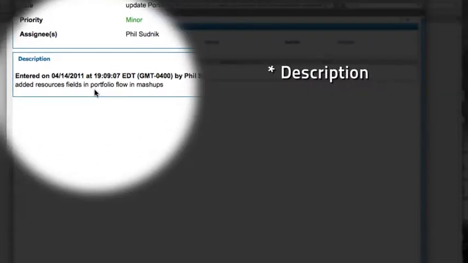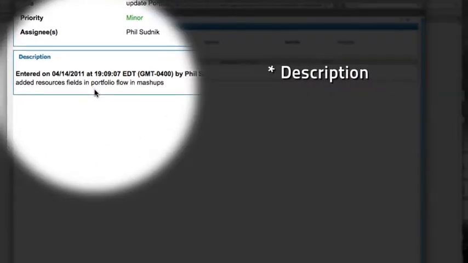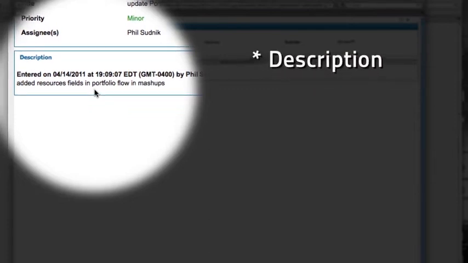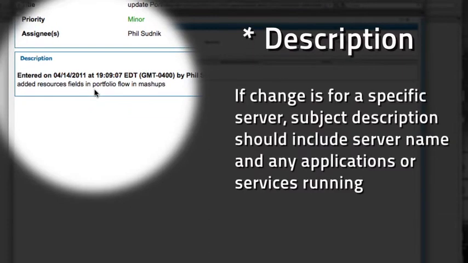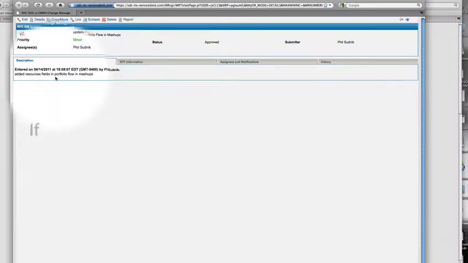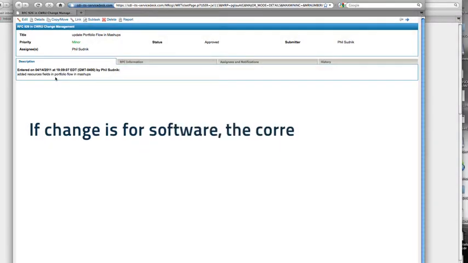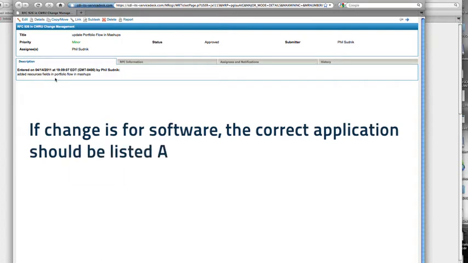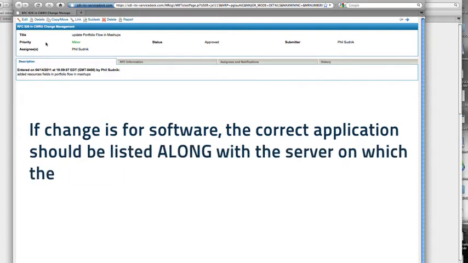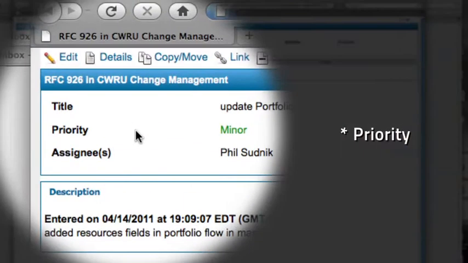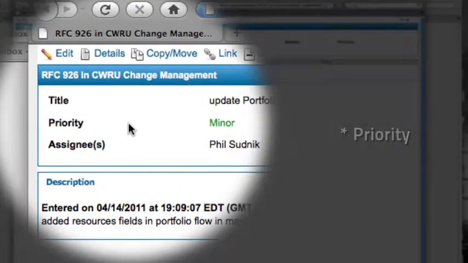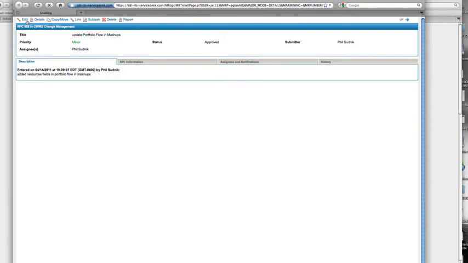Description should be a subject most closely related to the proposed change. For example, if the change is for a specific server, then the subject description should include the server name and any applications or services running on that server. If the change is for software, then the correct application should be listed along with the server on which the application resides. Priority relates to the impact on the university and scheduling of the change request.